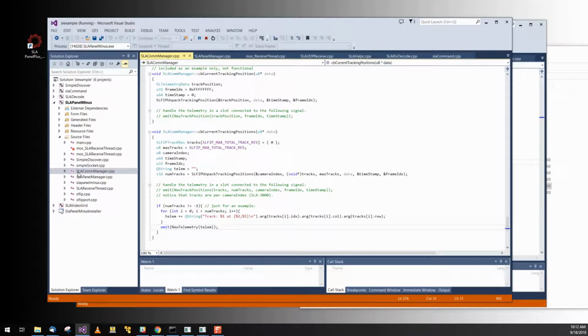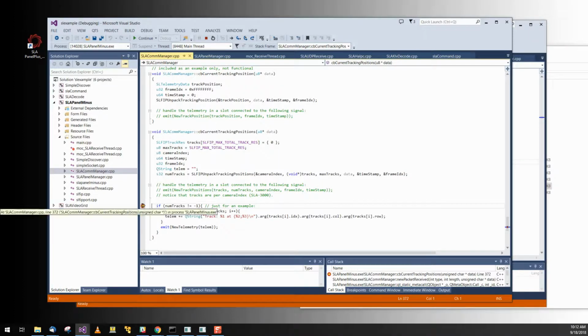So here's SLA Comm Manager in the Panel Minus, and here's the callback current tracking positions. When this gets called, it returns the number of tracks. This callback is being called even when there aren't tracks, but the number of tracks is 0. That means we don't have any tracks going, so we don't actually process any of the data.